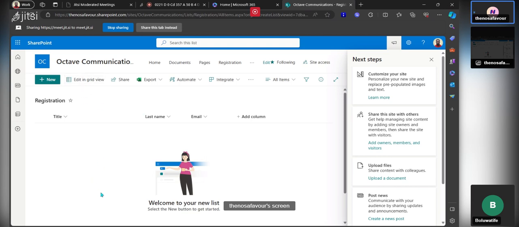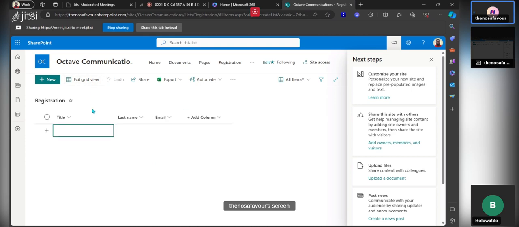Now the next thing you want to do is click on Edit in Grid View. When you click on Edit in Grid View, this is where you can now start writing, say Oluwa, say French. Last name, what's the last name? Let me put Octave. Email could just be Octave at gmail.com. Alright.